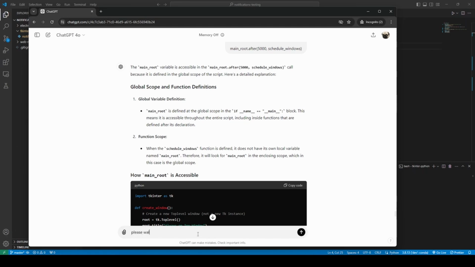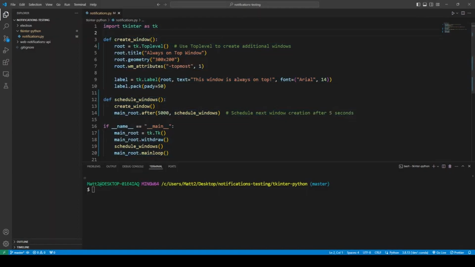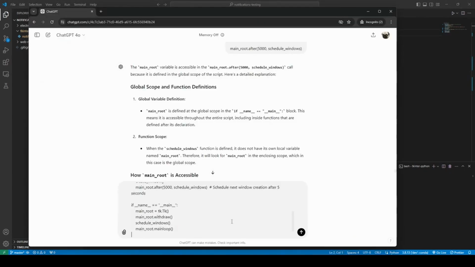Please walk through this code line by line with thorough explanations. Is that how you spell that? No. Make sure it's using my code and not its last code.